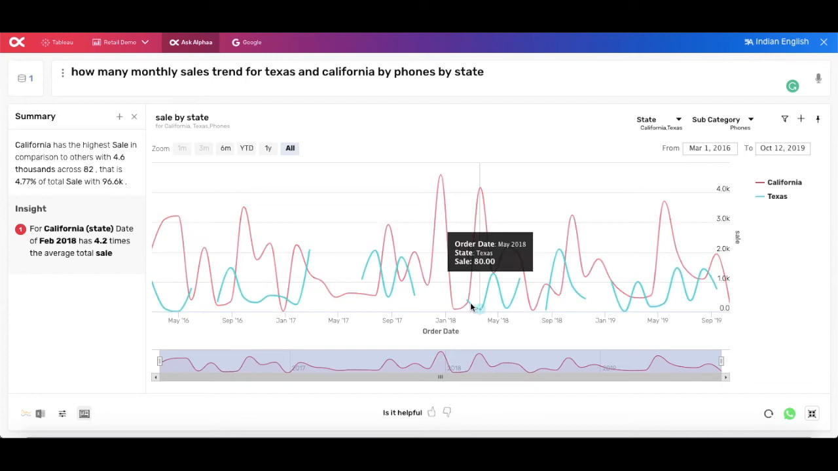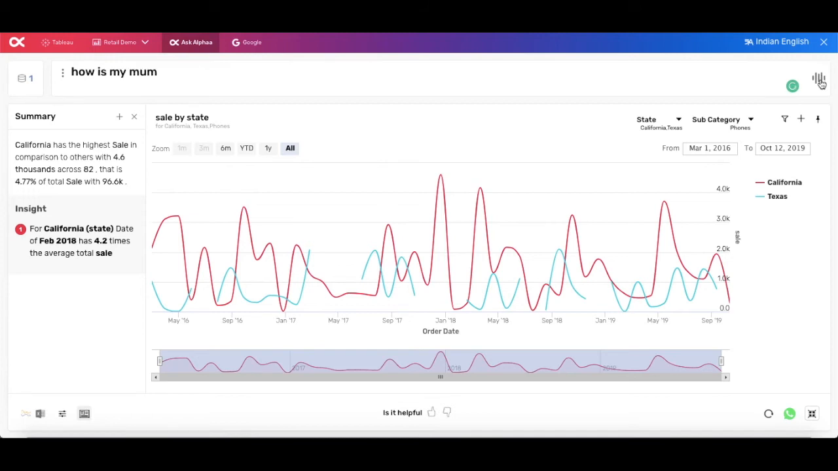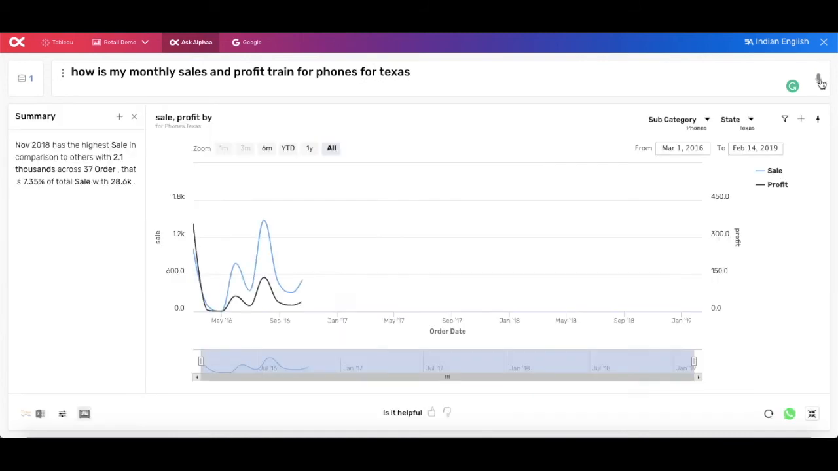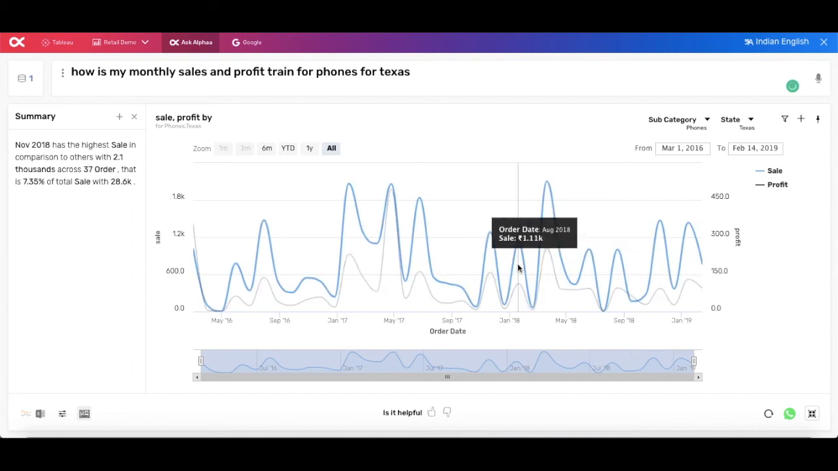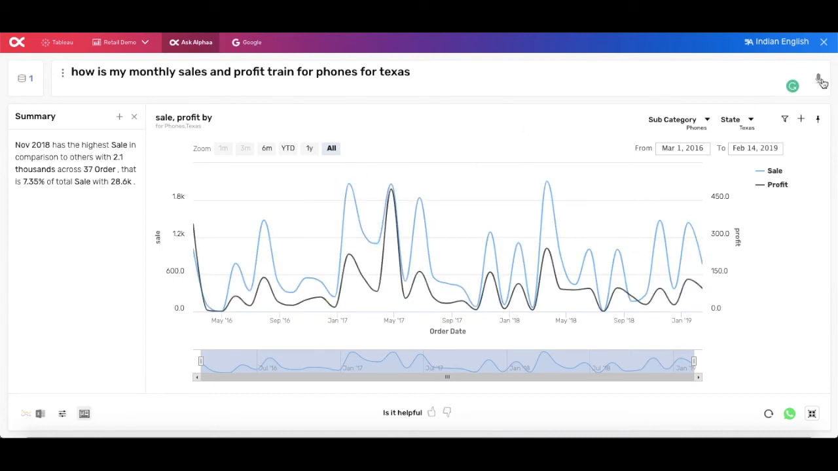And I could maybe ask this for Texas, since there's a break in Texas, something like, how is my monthly sales and profit trend for phones for Texas? Okay, I see that overall we are performing really well. Maybe I need to delve deeper into the cities. So I can say something like, show me the sales and profit for phones across all cities in Texas.